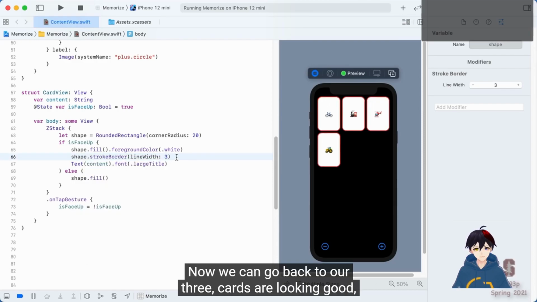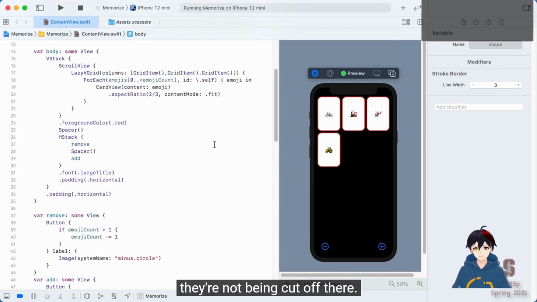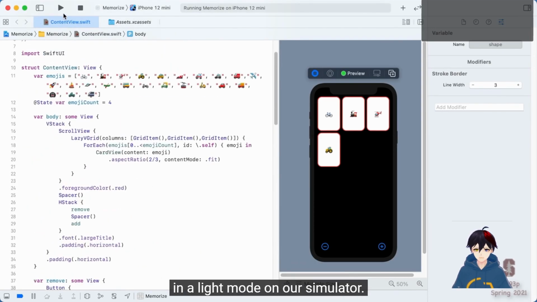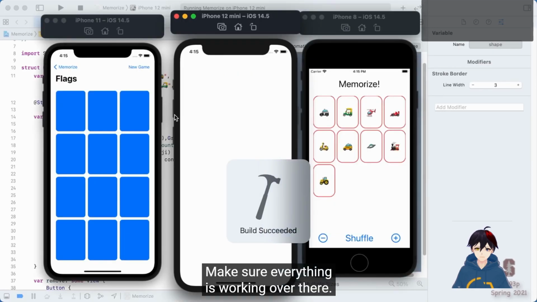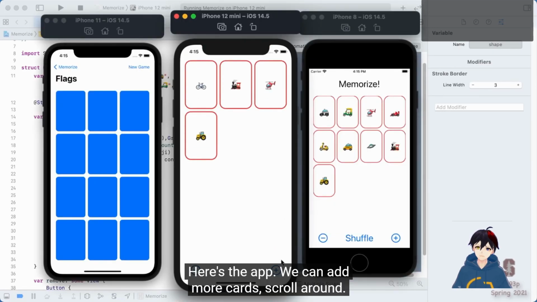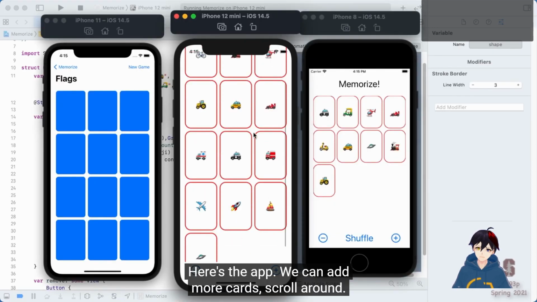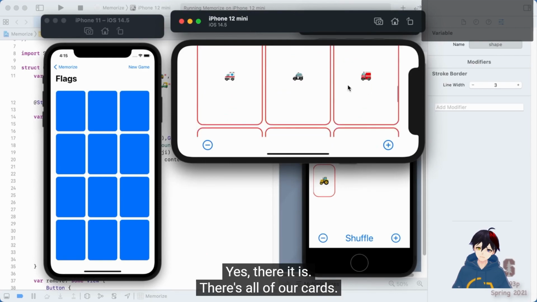So now we can go back to our 3 cards. They're looking good. They're not being cut off there. Let's go take a look and see what it looks like in light mode on our simulator. Make sure everything's working over there. And appears to be. Can add more cards. Scroll around. How about landscape mode? Yes, there it is. There's all of our cards.